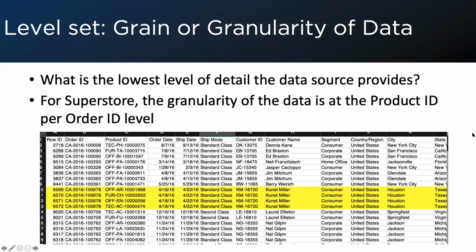And you can see the highlighted portion of the Excel file of Superstore right there. You'll see that everything in yellow is showing one order. The order ID is the exact same, but we're going down and seeing unique product IDs per order. So it's actually product ID per order ID level, okay? That's what we mean when we talk about grain or granularity. We don't need to go any deeper than that right there, but that's what we mean when we talk about granularity or level of detail.